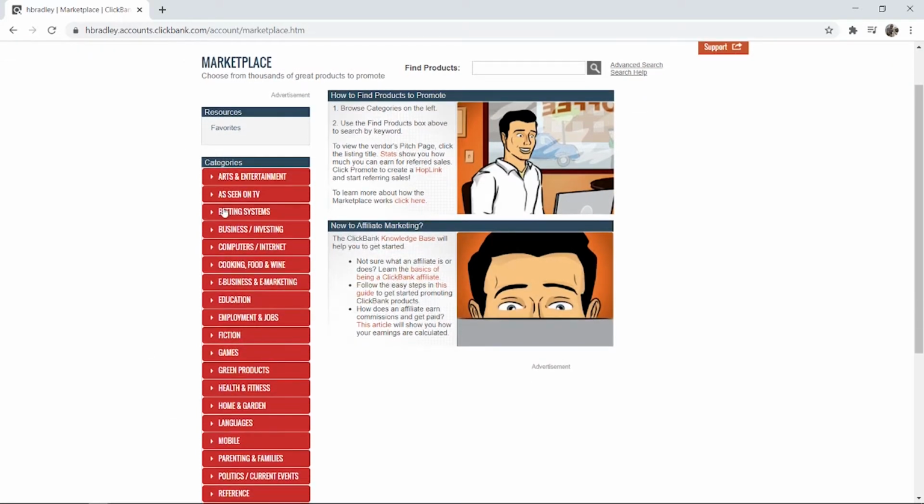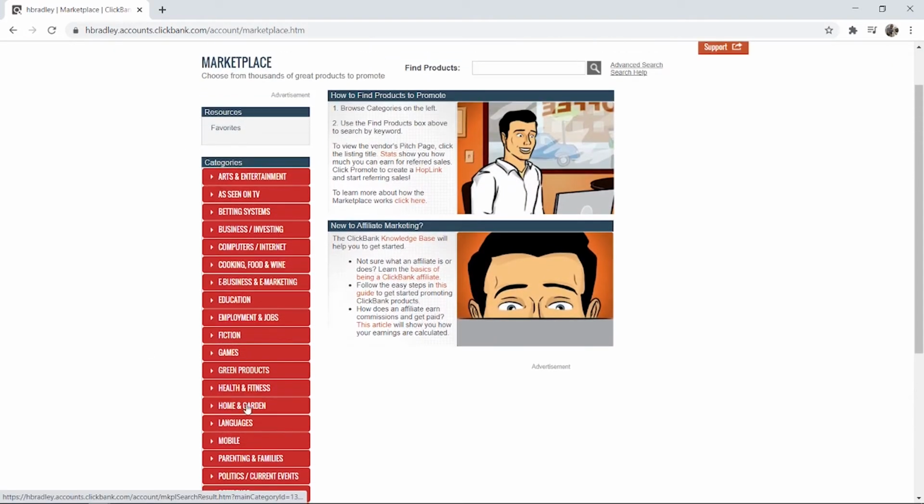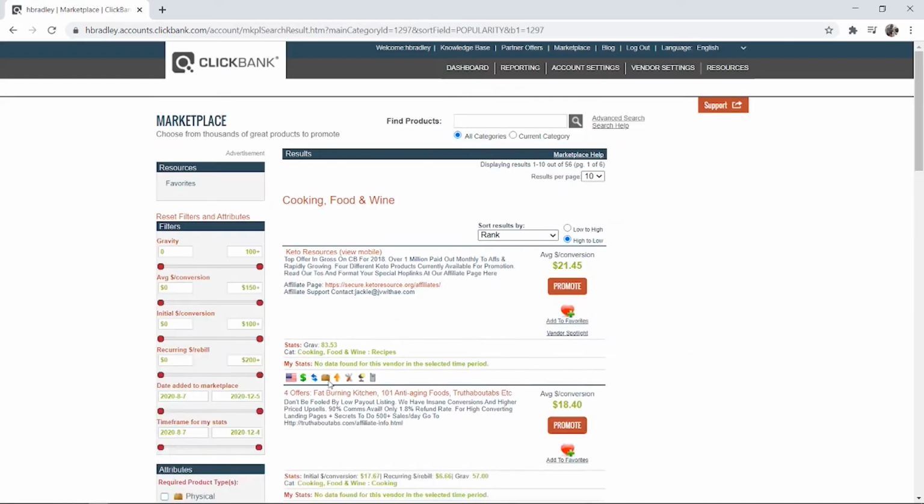Now, if you look down here, they're going to show you different categories, so you can find products in all of these different categories, or you can go and search for a product if you know the product name here. So I'm going to open up the cooking, food and wine category, and you can see it's separated by more subcategories. Or if you just want to click on the main category, you can do.